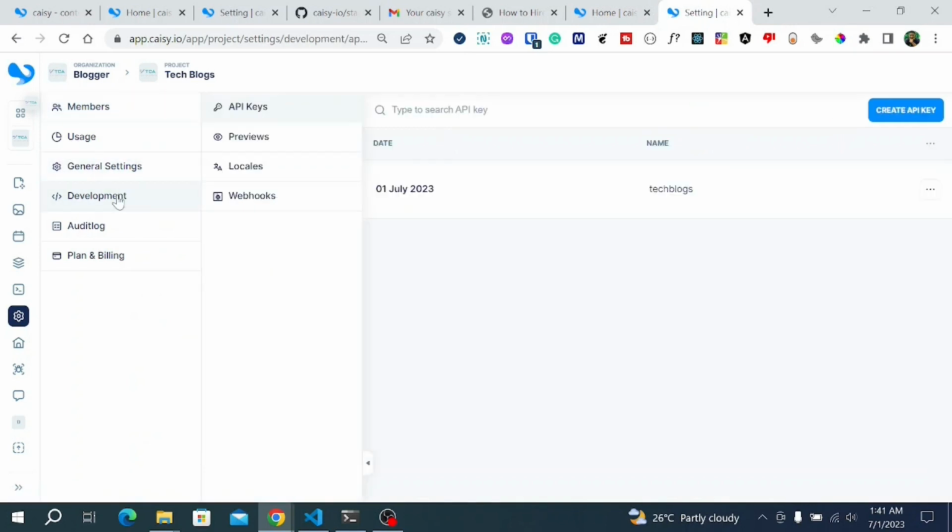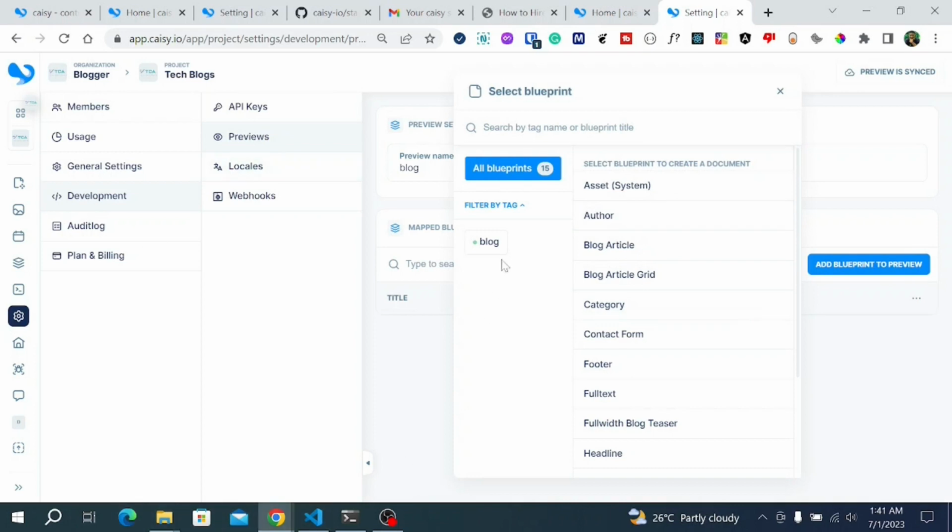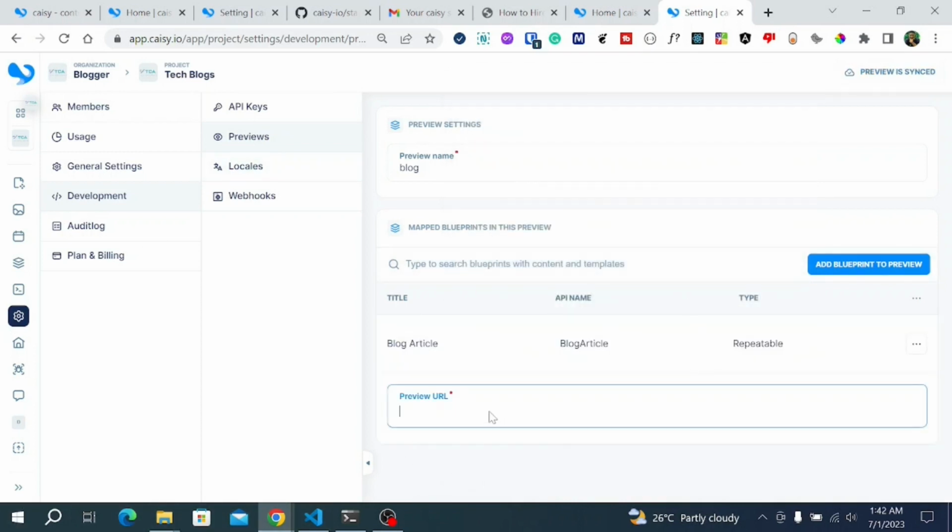So I'm going to select developments and previews. So we can always create a new preview. We can just create a new preview and call it blog, and then add a blueprint to preview. Probably I'm gonna select the blog article and the preview URL.